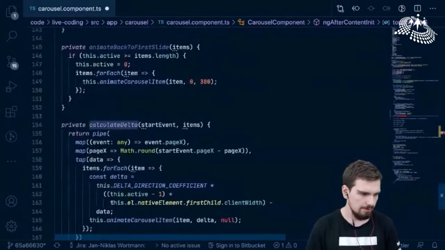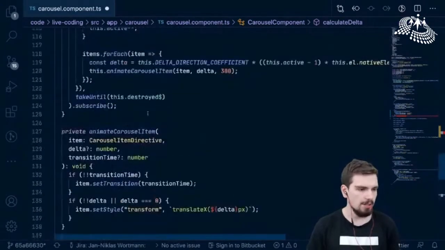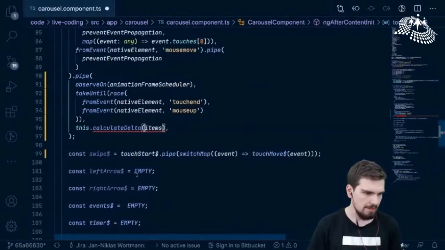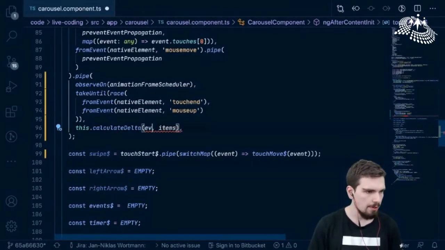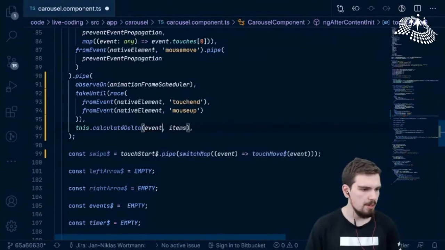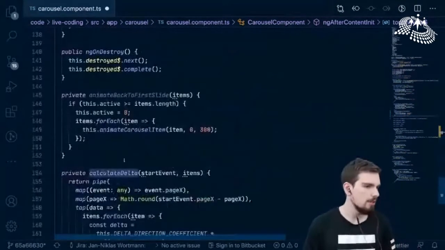This calculate delta, I think, oh, I also need to pass the start event. Yes, that makes sense. OK, sorry, I just named it event. Let me quickly jump into that just to show it really briefly.